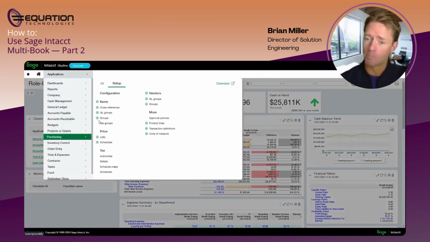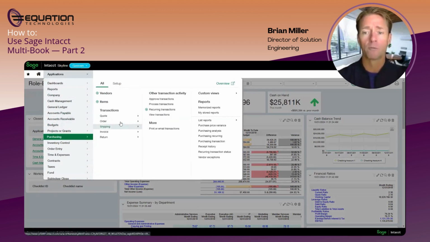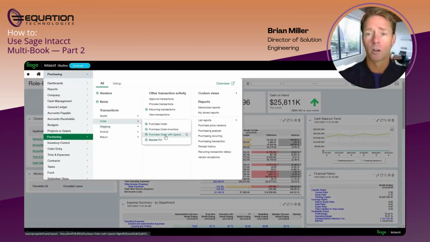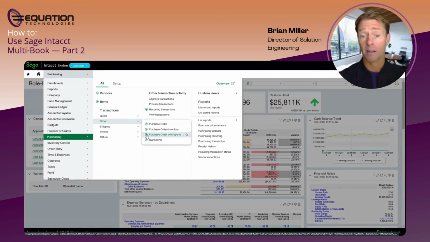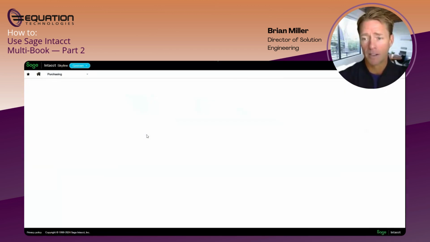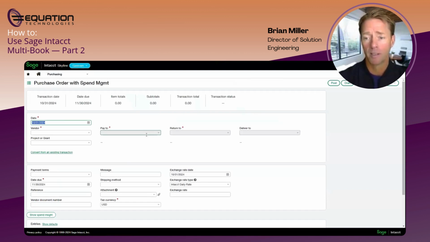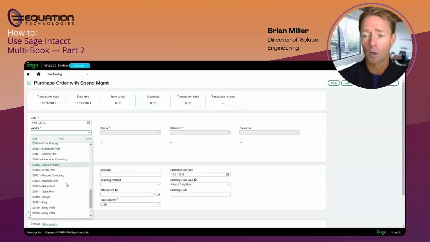Now, these are just my purchase commitments. So remember that 1450 number. We're going to circle back into my entity, and I'm going to go ahead and enter just a PO. Remember that I'm going to enter this purchase order with spend management. That's the one we defined where I want an additional posting to this user defined book.